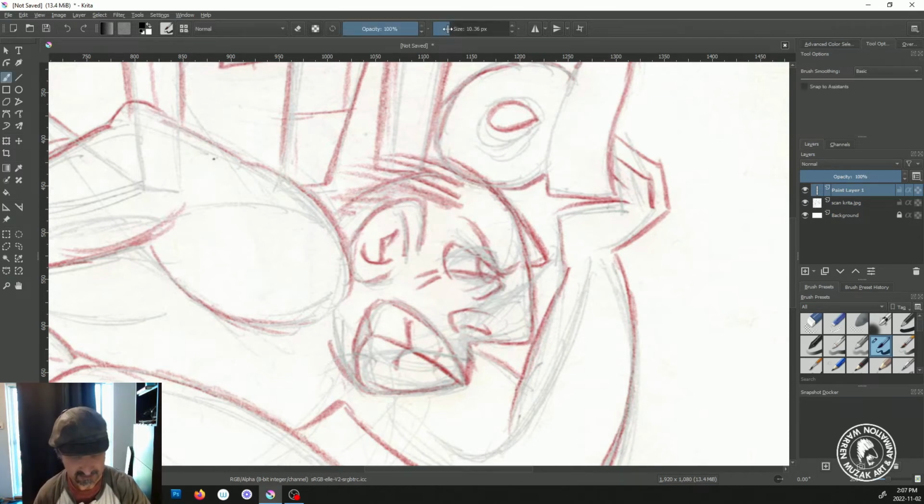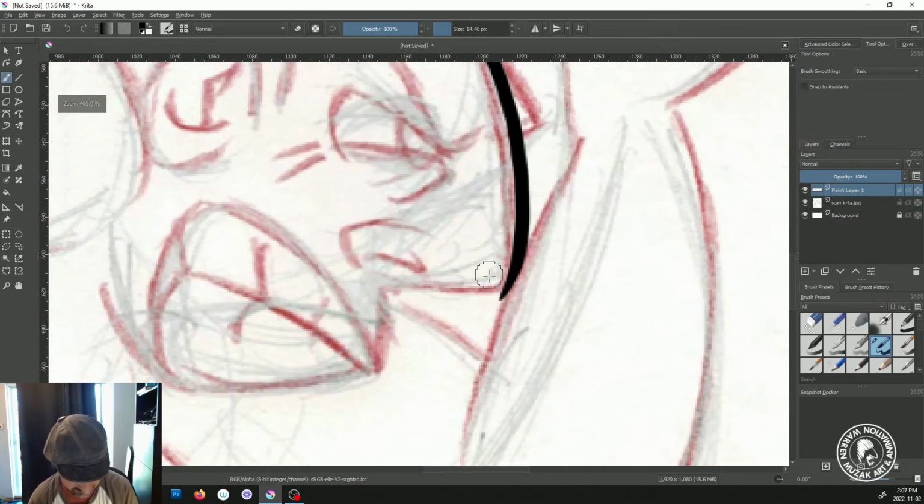And I'm going to set the size. I like to work between, I think it's 12 and 15 pixels here, is kind of where my comfort zone is. So I get that set up and I can just start drawing. And so this is my digital inking, if you will.